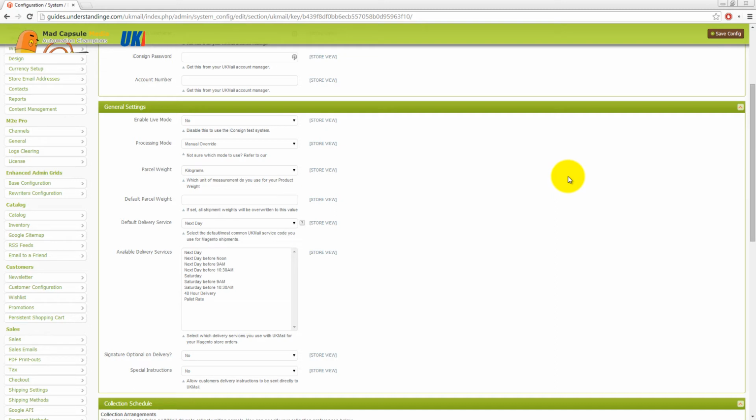So if you expand the general settings, the first one's quite important, live mode, so yes or no. If you keep it on no, then everything will be test, so the courier won't actually be real. So it's good to use this mode to check it's all working. The next one down is the processing mode. This is what we talked about previously, the manual, automatic, or automatic with mapping. There's a little link there to the modes guide, which is hidden on our screen right now, because we got a theme update for the Magento admin theme, but there is a link there.